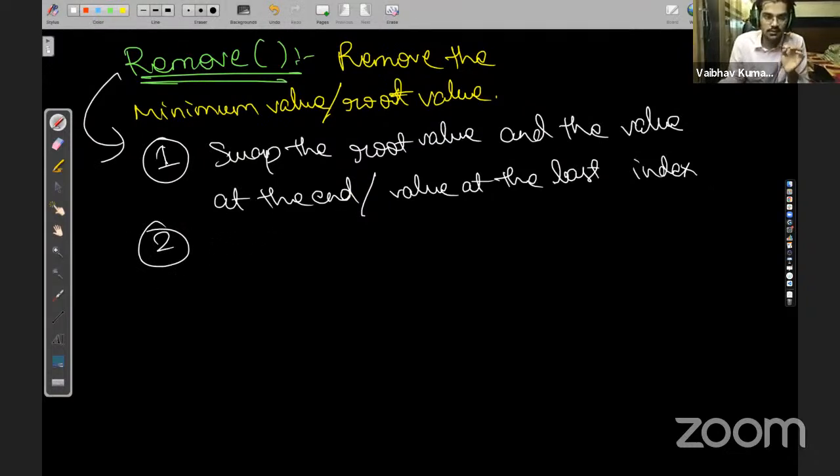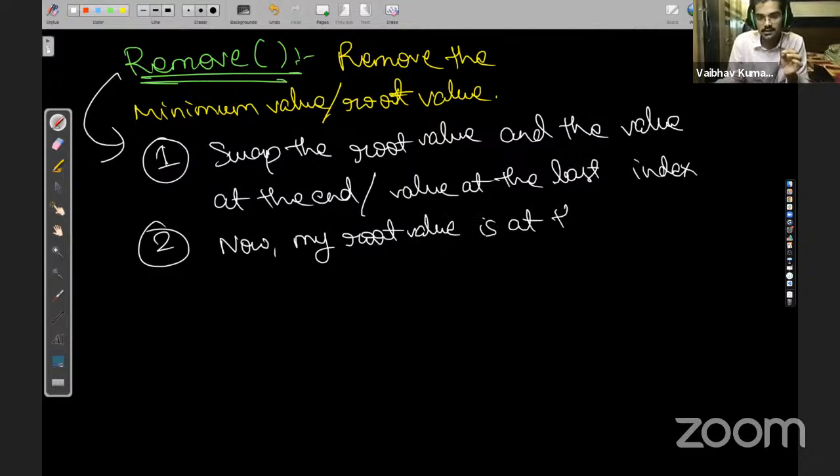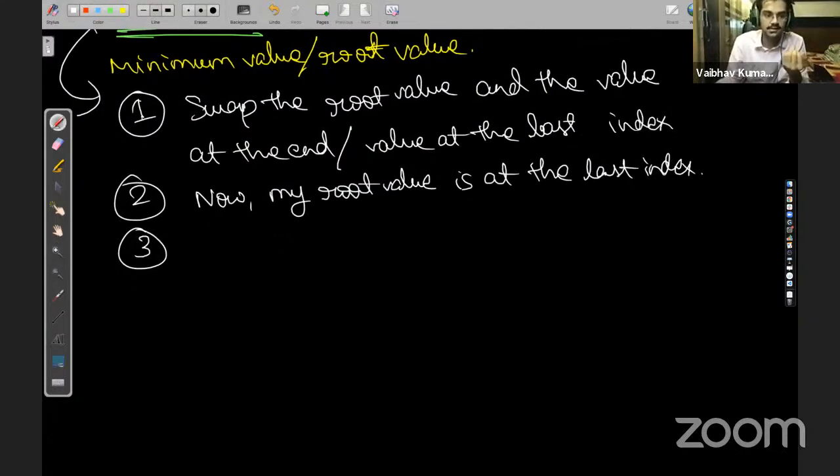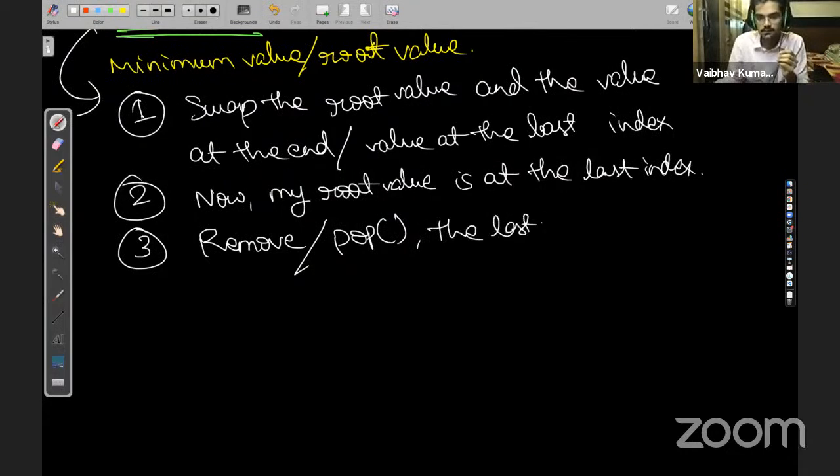After I've swapped that, notice that now my root value is at the last index. It's at the last index because I've swapped that, right? In the third step, I'm mentioning the various steps here for clear understanding. Now my root value is at the last index, so what I can do is remove, or in programming terminology, pop. I can just remove or pop the last value, which is nothing but my root value. So this is how I can remove the root value.